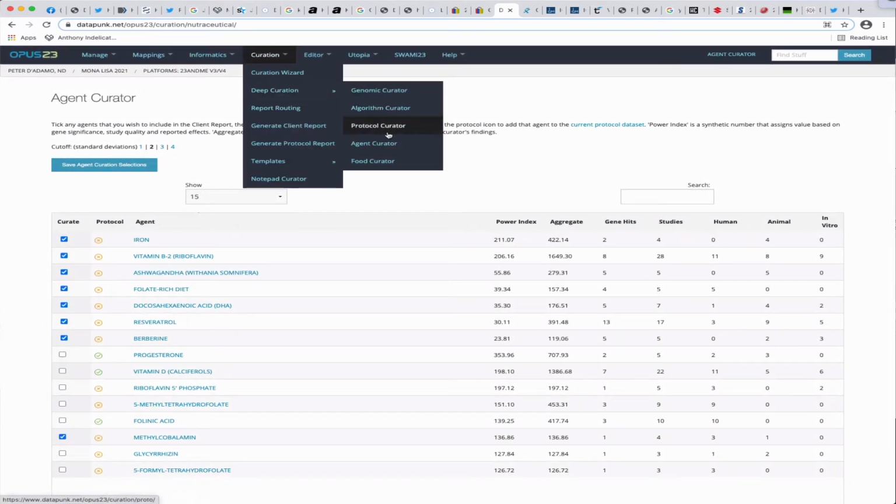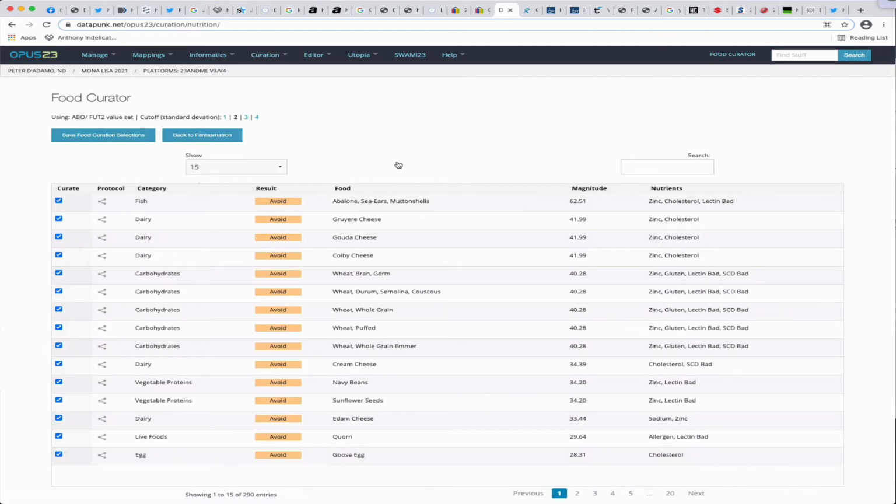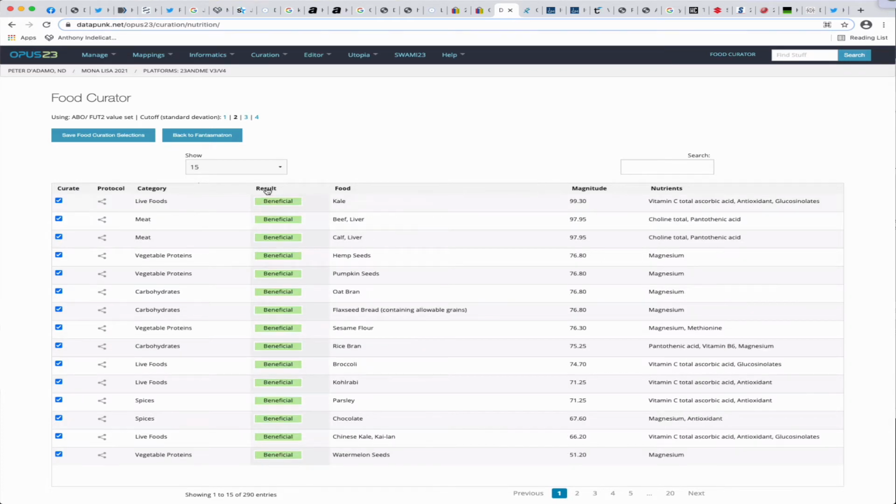Then we go to the next, which is the food curator. Again, it's another table. What this has done is take your selections from the Phantasmatron app and convert them into food selections. Here you're looking at foods that have been identified as potentially problematic. They always start off curated, so you can think about uncurating them. The bottom line is that these will be included where appropriate as advice. You can look at foods that might be more beneficial and what they're looking for.